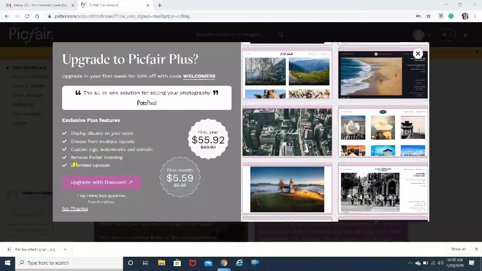I have been using Picfair for my store now for almost a year. I have some 1200 images on my store, and it has never given me any trouble for uploading my images. For the free account, it gives you a limit of 20 images. You can upload 20 images at once, but with Picfair Plus you can upload unlimited images in a single go. So it doesn't really make a big difference.